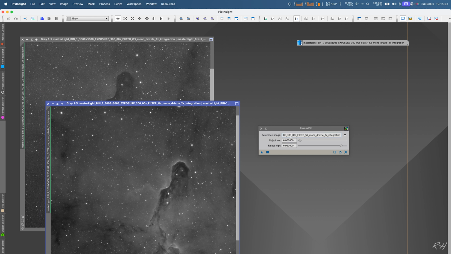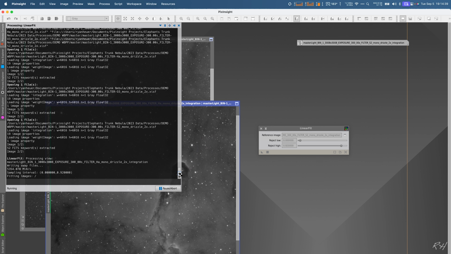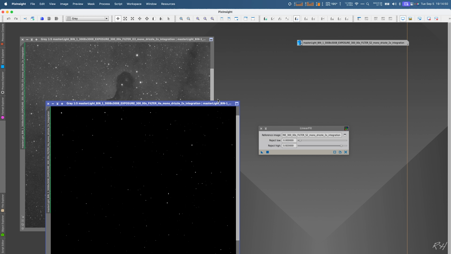And then what we're gonna do is drag and drop this process on each. And this will adjust their stretch to match the S2 master. So there's that. You can leave it, minimize it.